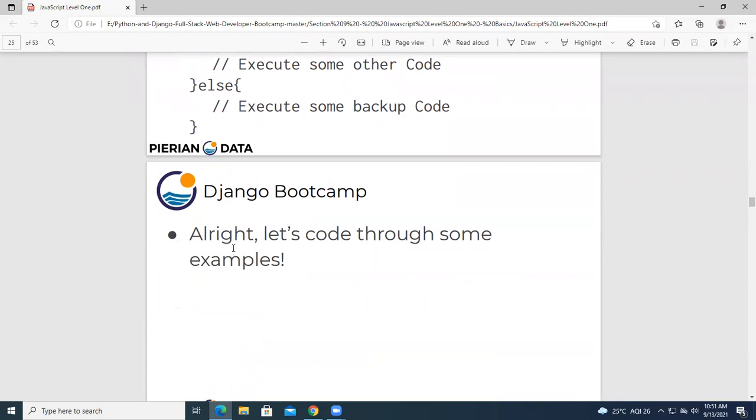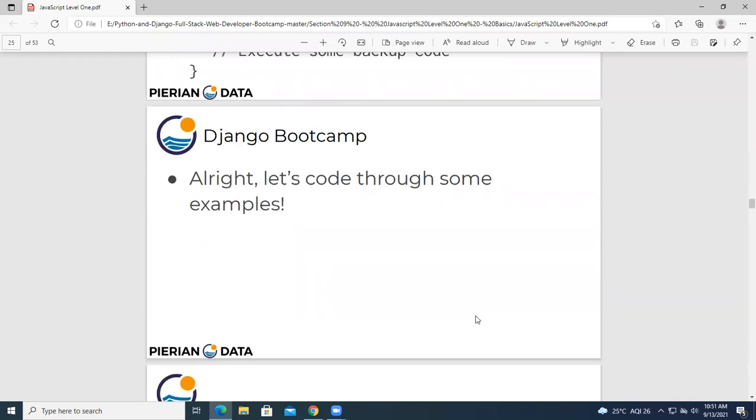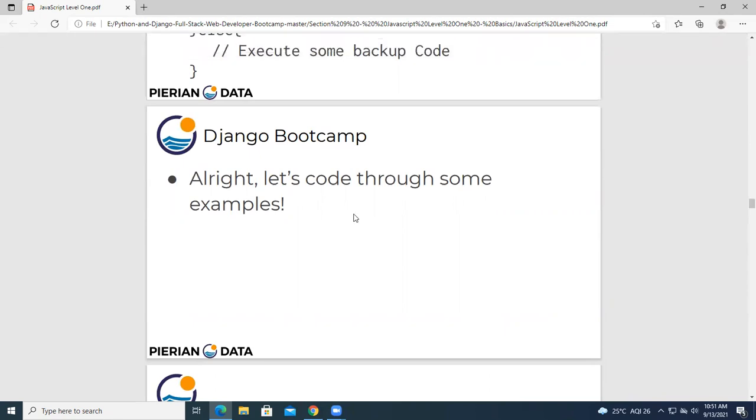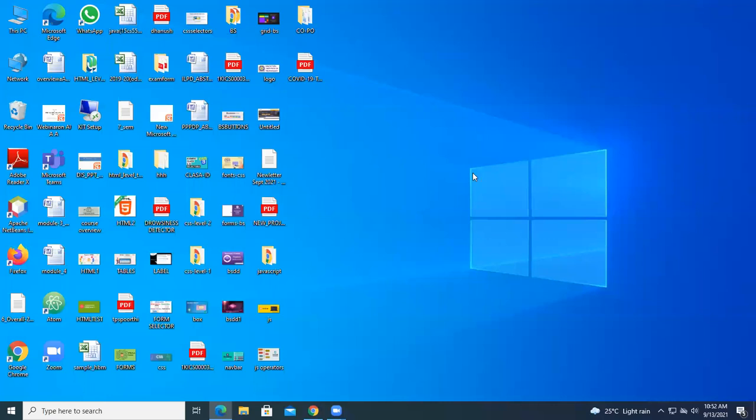All right, let's go through some coding examples. Before we enter into the loops, we shall go through some of the fundamental aspects of the control statements. Which control statements have we seen? The first one is the if, the second is the if else, and the third is the else if. These are the three control flow statements in JavaScript. Now we shall shift to the Atom text editor. So open the Atom text editor.